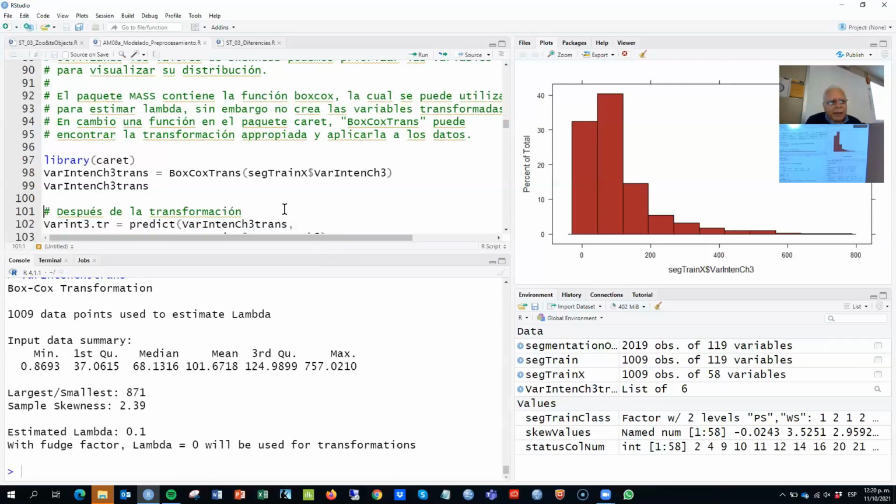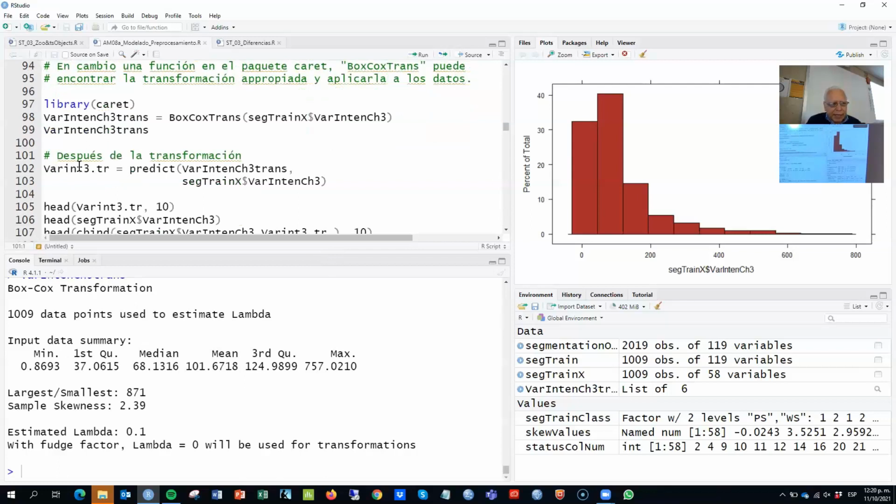Then after the transformation, I look at the transformed variable of channel 3. How do I apply the transformation? I computed the transformation here. See, I'm saying compute the transformation as the Box-Cox transformation of this variable.